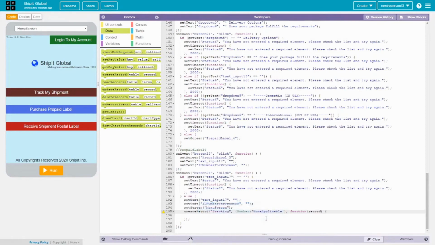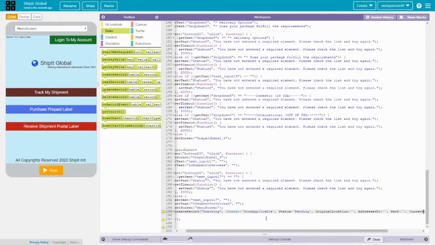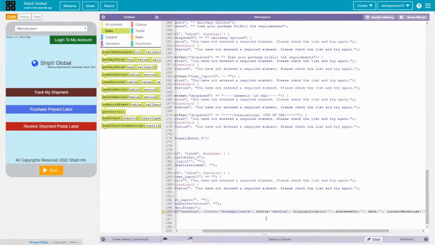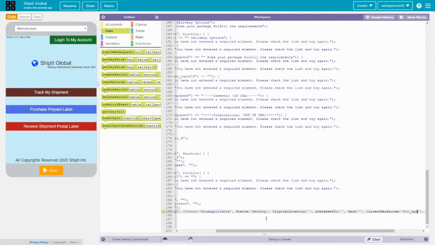Okay, next we'll do status, and the status will be basically pending. Original location, that one, we'll keep that. Address to, again, and rank, and current warehouse. And that one will be not applicable.